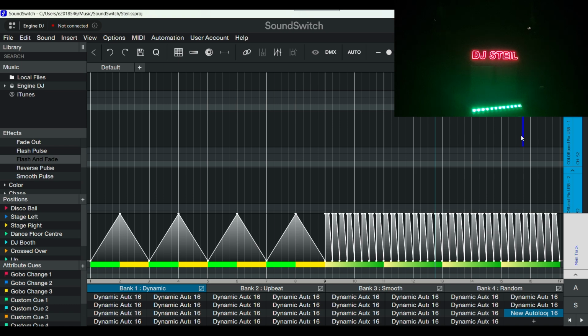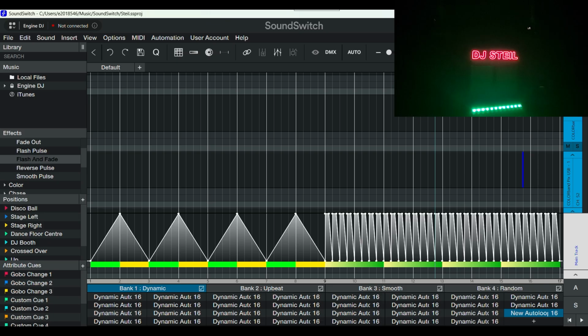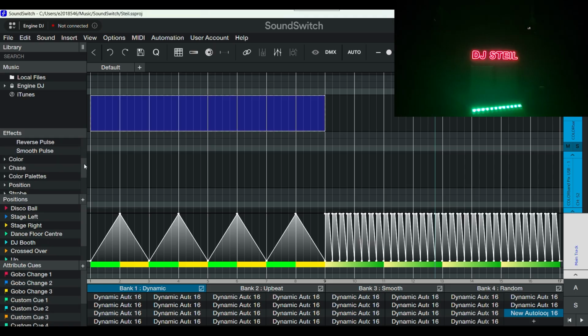Of course, that could be a little bit of work. I mean, sometimes you do want to do that if you want to have some fine control over things, but again, Soundswitch can help you out and do some of that automated work for you. I'm going to select this main track for my color bar, and let's try a color chase, or not a color chase, an intensity chase.